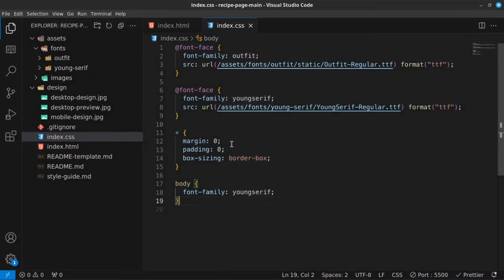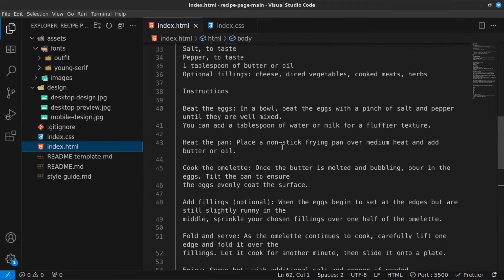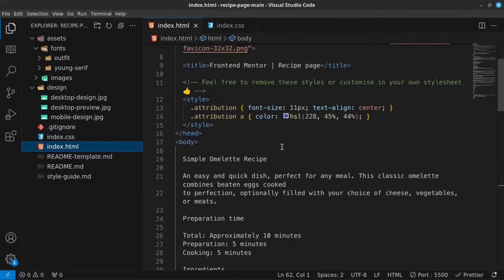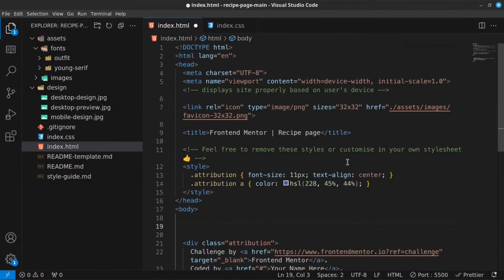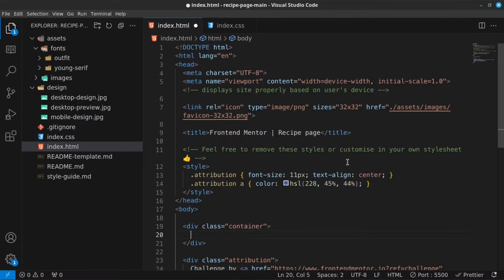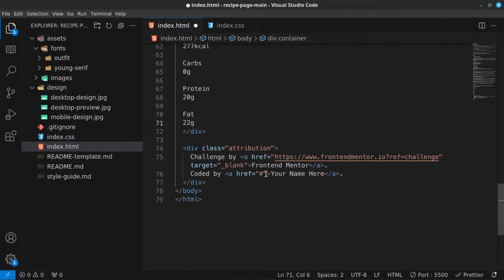So let's go ahead and do this. Let's go inside our index.html. Let me grab this entire thing, cut it out, place it inside the div with a class of container, and then paste it back in. Change this up. Let's add in a link to my website, .netlify.app.